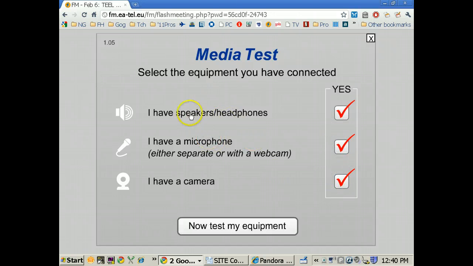Speakers and headphones, these are all vital. Even if you don't have a camera, which kind of defeats the purpose of having a video conference. But if you have access to a microphone and speaker headphones, that works as well. You will need a camera for your internships and student teaching if you're out of state. So my advice is to get one just as quickly as possible.